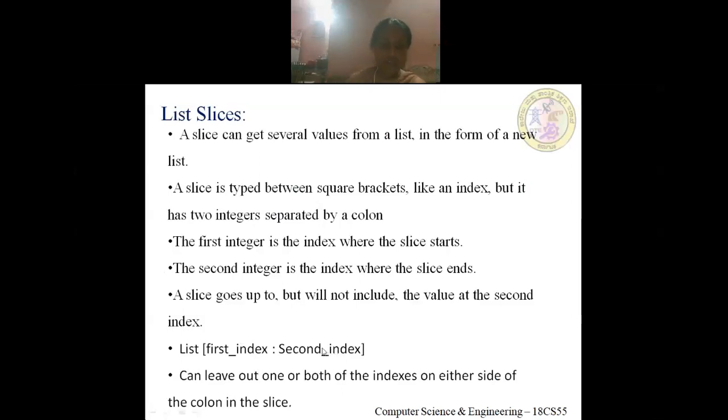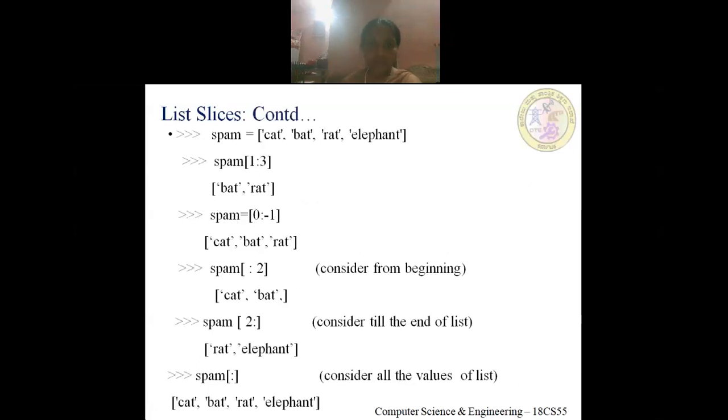Let's see some examples. How does it work? Let's take an example: spam is cat, bat, rat and elephant. This is a list. Here I am slicing the list. What do we mean by slicing? Retrieving or accessing some elements or values from the list and storing them in another list. That is called slicing.